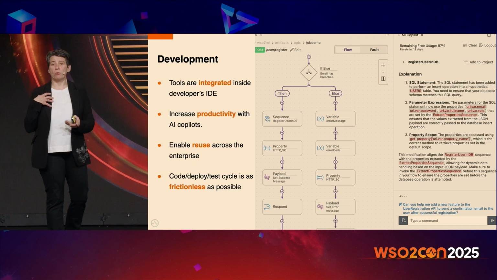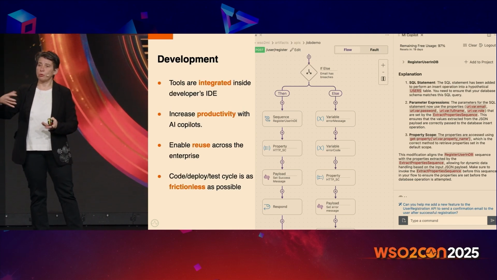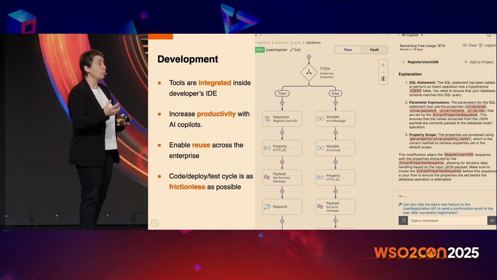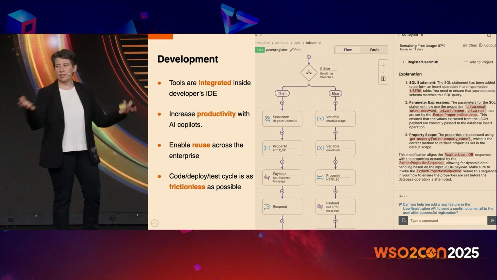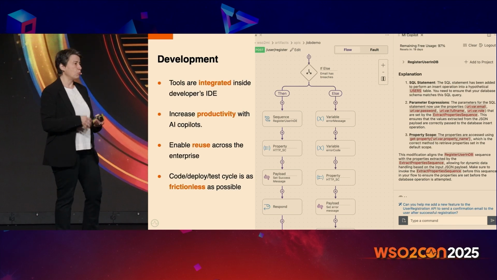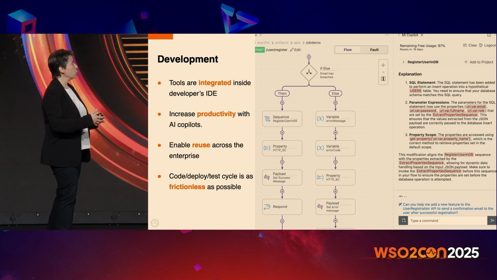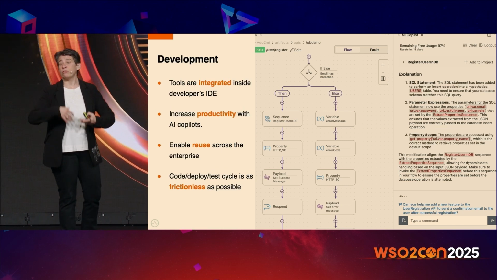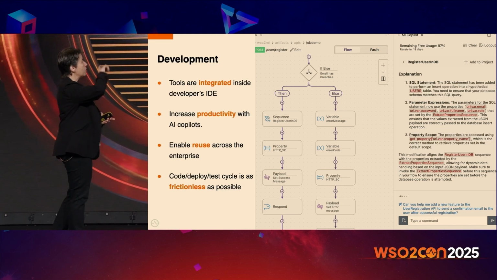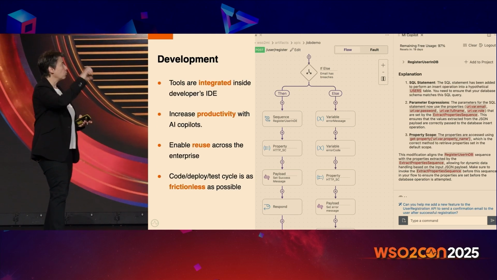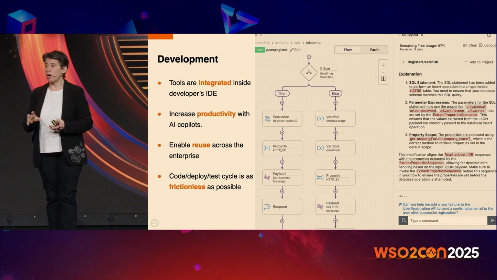That's one of the reasons, for example, we have a marketplace and we're putting tools in there to help developers find, hey, I'm trying to do this. Is there anything already existing within the enterprise that will help me to go faster, to be more productive, and do reusability across the board, right? So we want to make that cycle of coding, deploy, test as frictionless as possible.